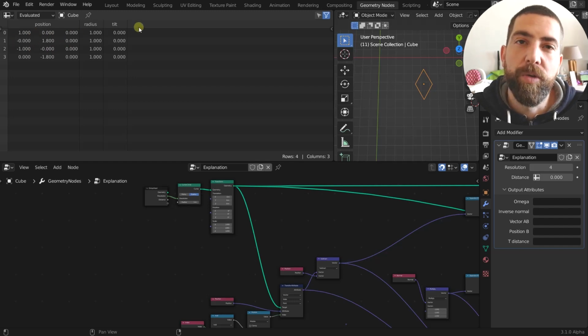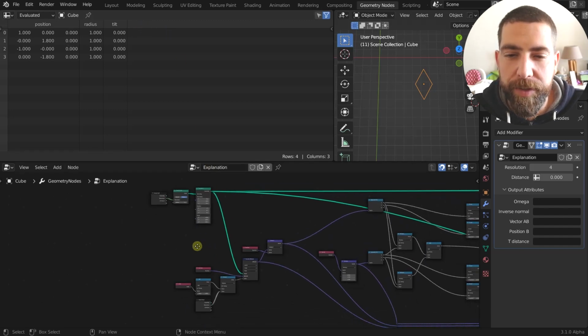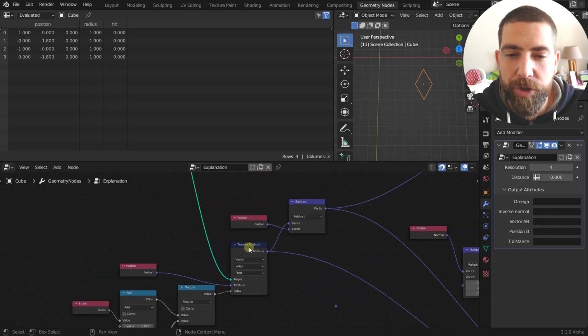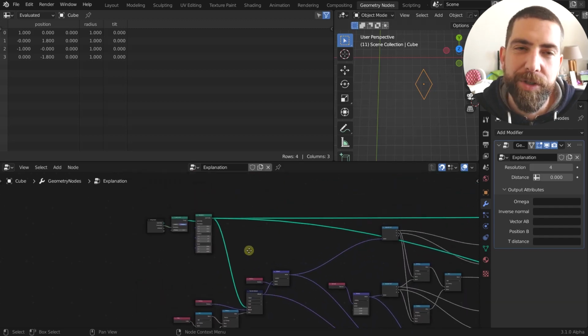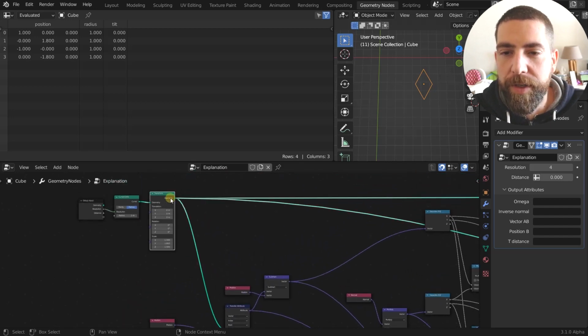So in the old attribute version of Blender, the geometry nodes, before the fields, we would add an attribute and then it would be here. But now we do it a little bit different. So we need to transfer the attribute or capture the attribute, but we use the transfer attribute here. So we plug in this geometry.